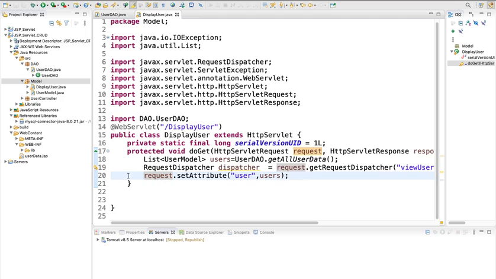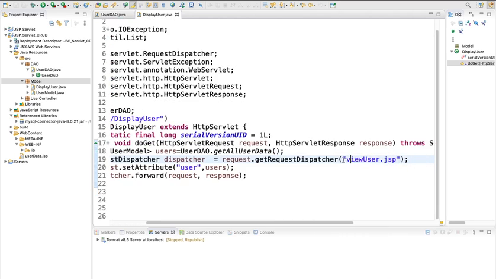So in request, I'm sending this as a response. Then I'll say dispatcher dot forward request comma response. So whatever is this request, it will take back to my view user dot JSP, and there I will be displaying the data. Now to display the data, as I said, it's very simple. I have to create a JSP file and I have to display the data. So now view user.jsp is the file I have to create.